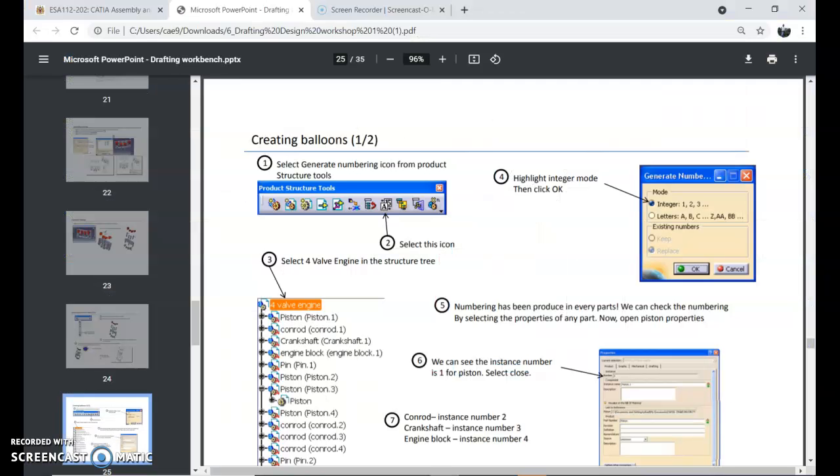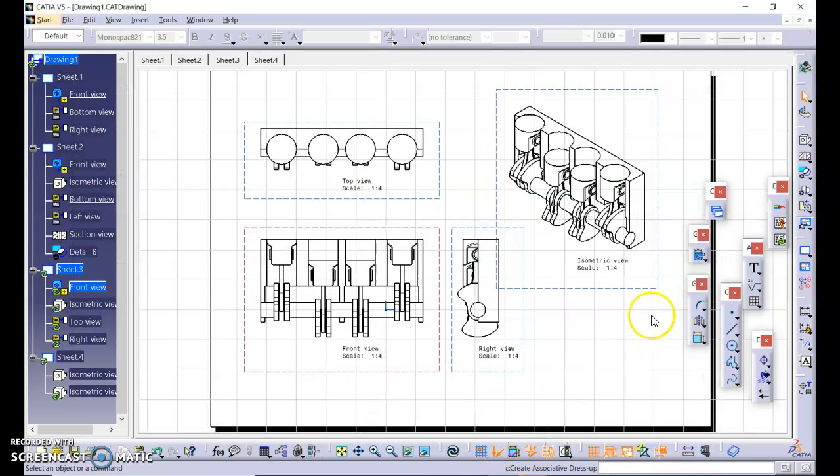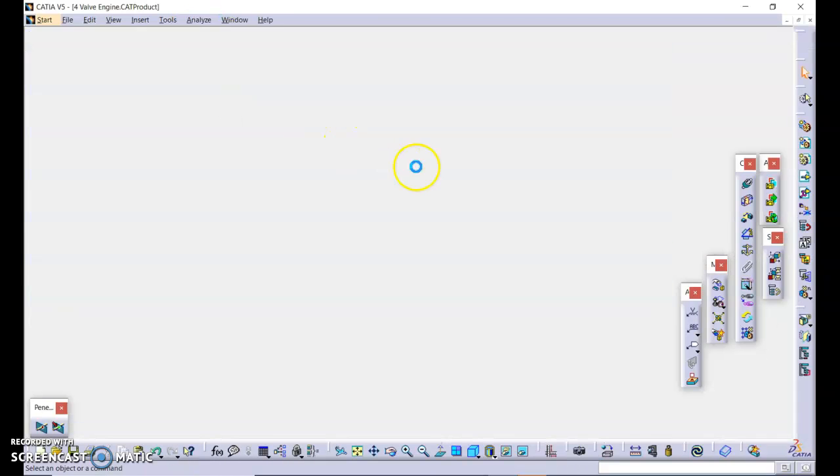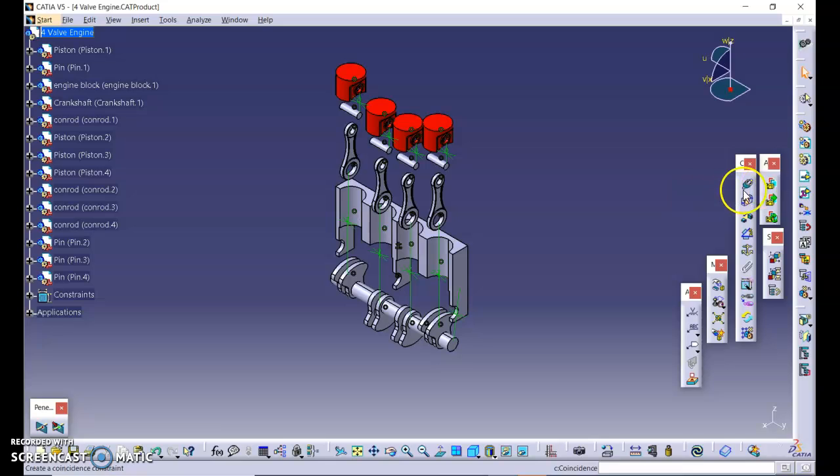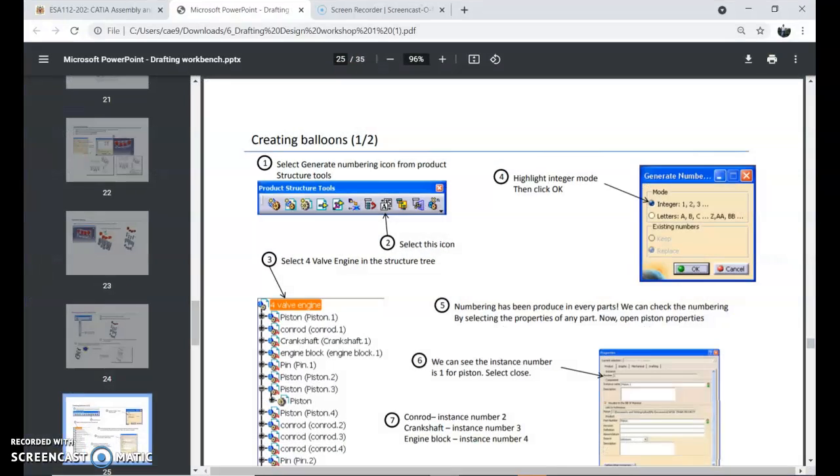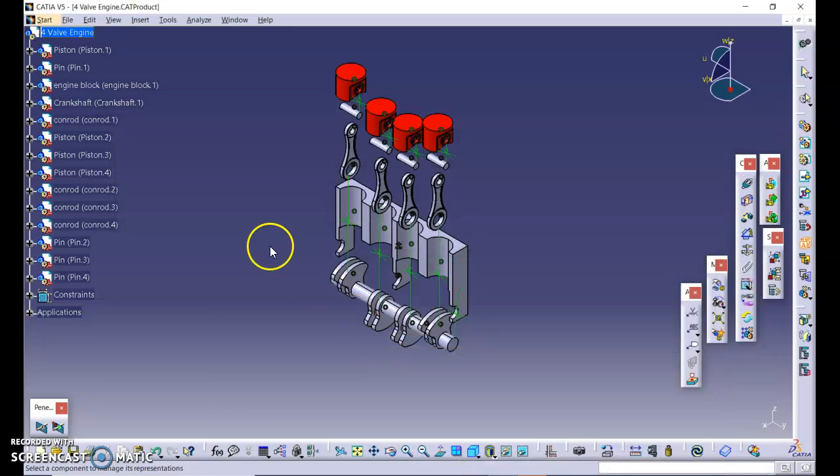Okay, let's return to our documents. It is under the product structure tools. So the product structure tool actually is not in this drawing. It is in this 4buff engine, in assembly. That's why we cannot find it in drafting. We click this icon. Next, select 4buff engine in the structure tree.